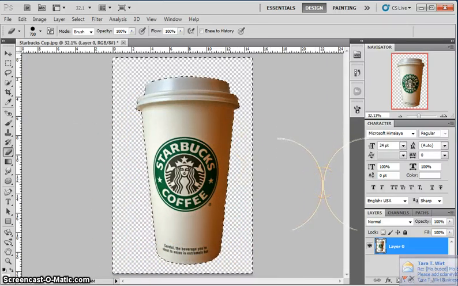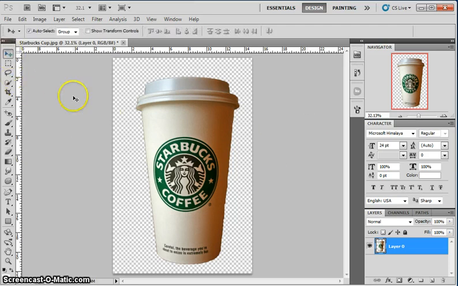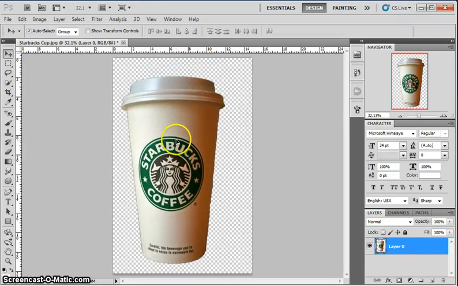Okay, the background has been erased. It is now a checkerboard. In Photoshop, checkerboard means that it is clear. At this point, if I wanted to, I could move this to something else. I could put another picture behind it. There's all sorts of things that you can do with it after you have removed the background.